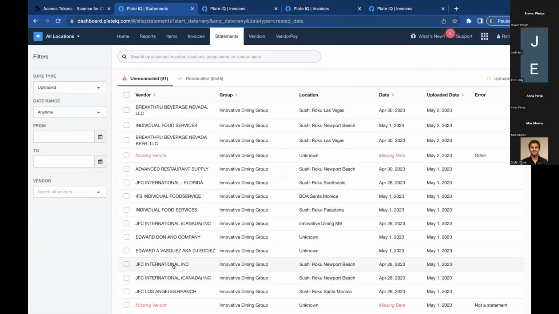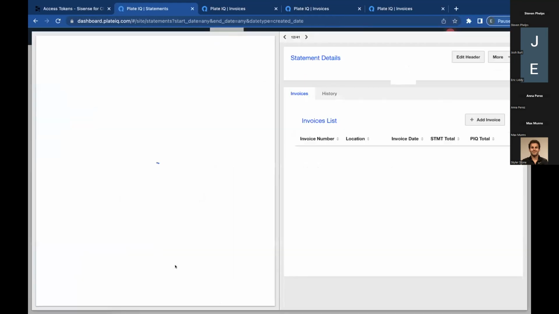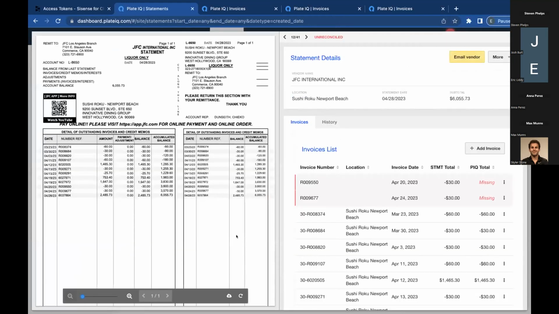Before I hand this back over to Skylar, there is one other feature before we jump into payments as well that I like to show, and that's our statements feature. So typically, a lot of the companies we work really well with are getting a lot of invoices, but they're also getting a lot of statements. And typically at the end of every month or at the end of the period, it's really tough to reconcile those. So we give you a way to upload the statement into Plate IQ, and Plate IQ will actually begin cross-referencing which invoices are in the system versus which ones are missing, or if the totals are mismatched.